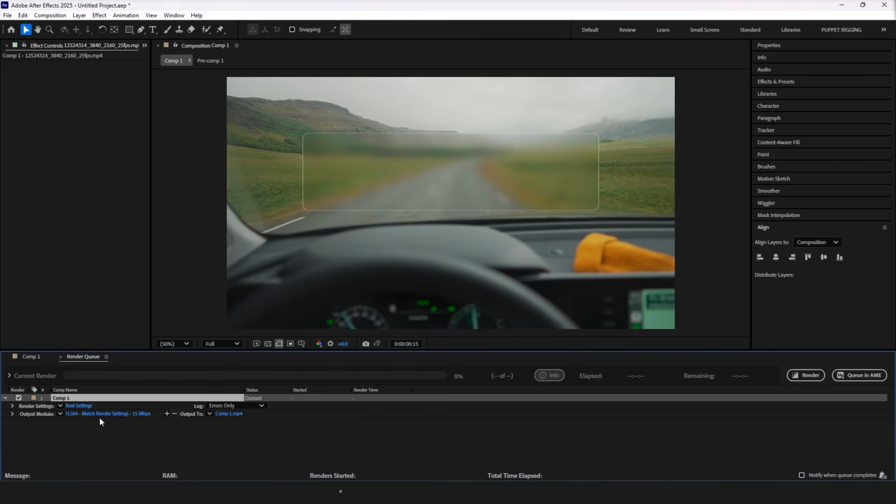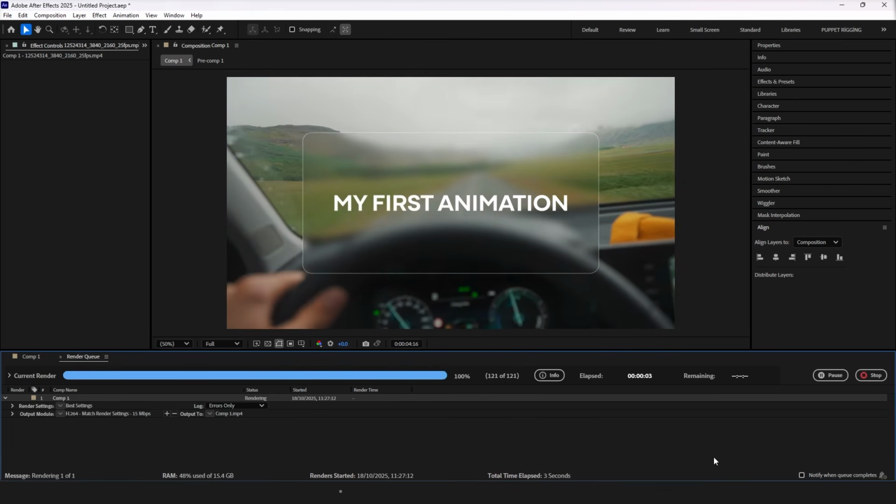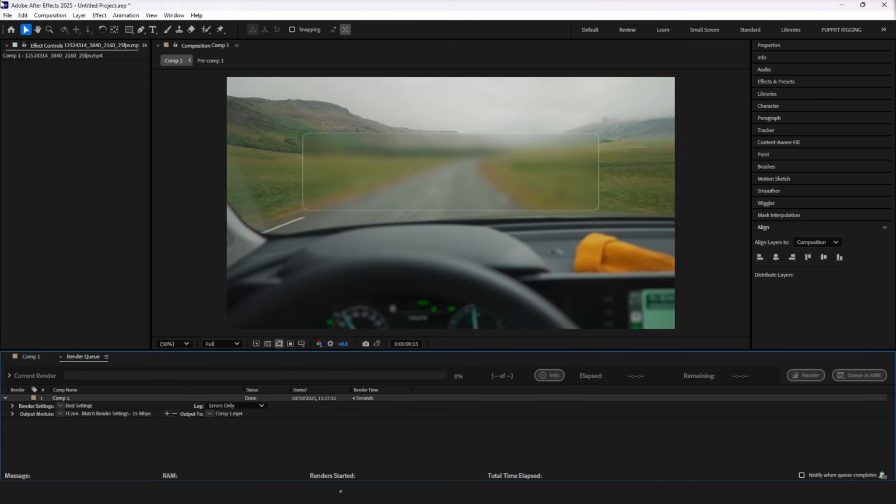Here, output mode, you can leave it like this, and here you'll click and choose where you are saving it on your computer. Then you're clicking render, it's rendering, and well, your animation is ready.